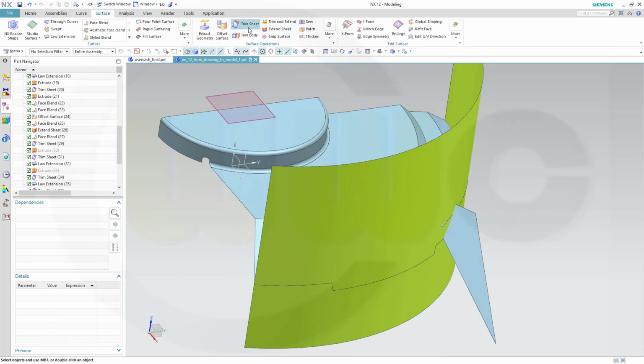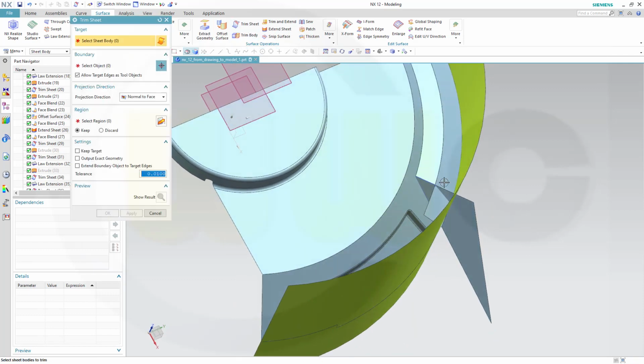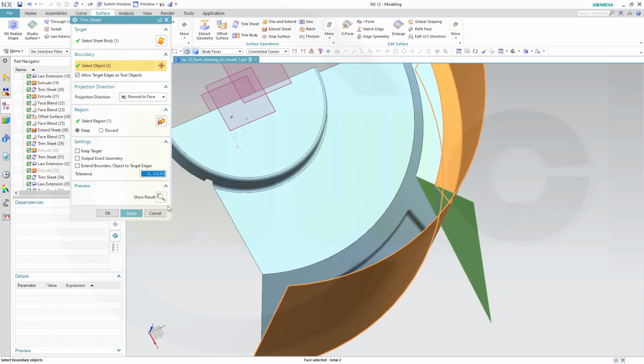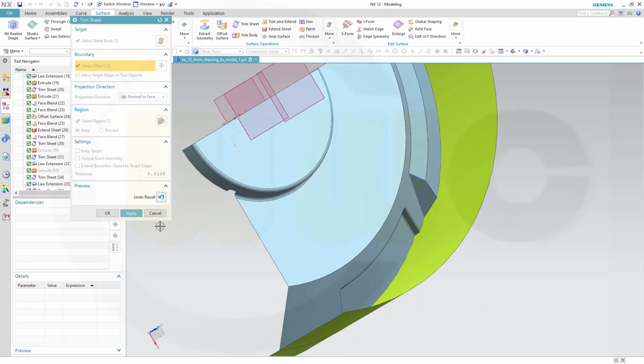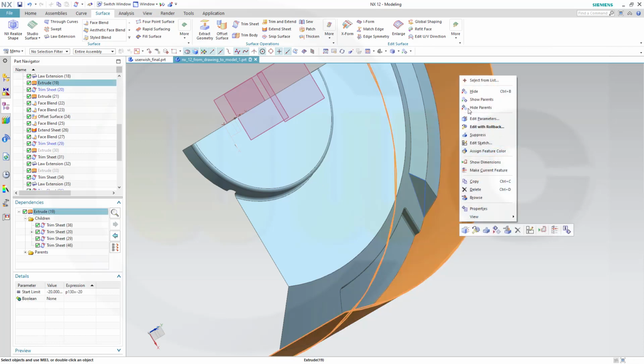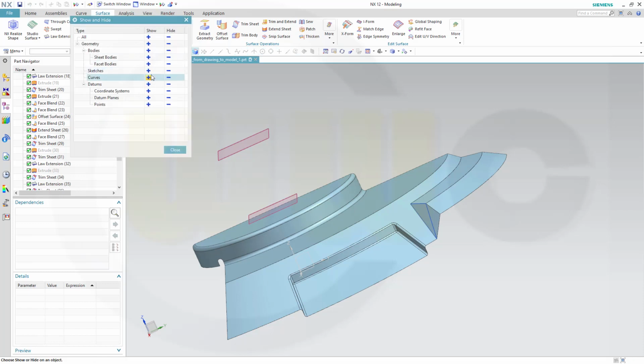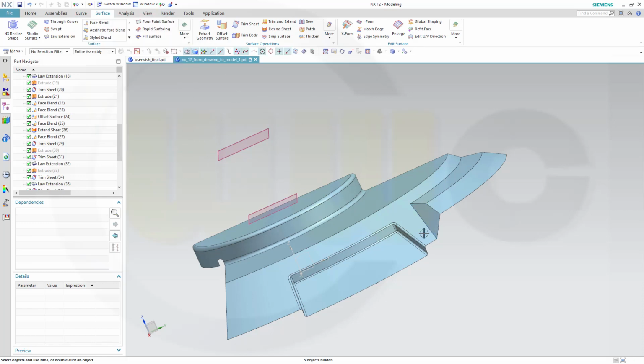Now go for trim sheet. I want to trim, first I should of course trim that sheet with this one. Apply, and then trim that sheet with this one and that one. Looks good. Confirm, hide that surface and hide those curves. So go here and hide those curves like that. Close.